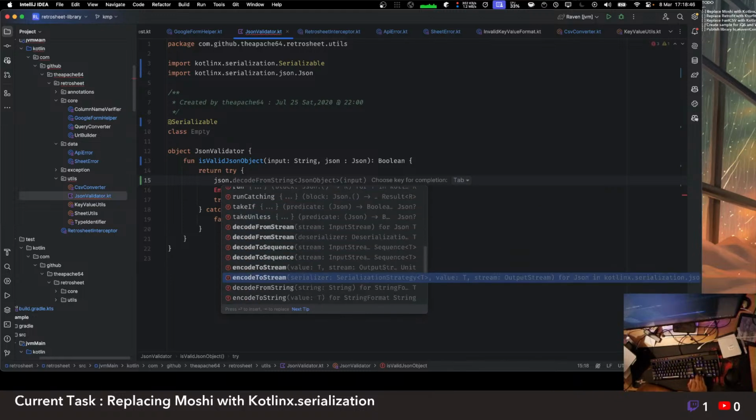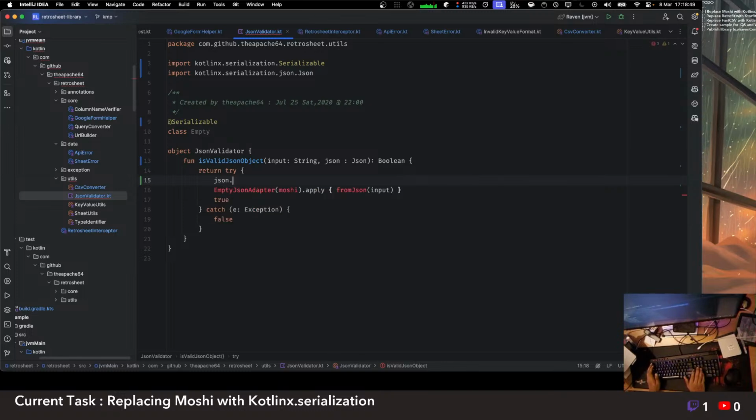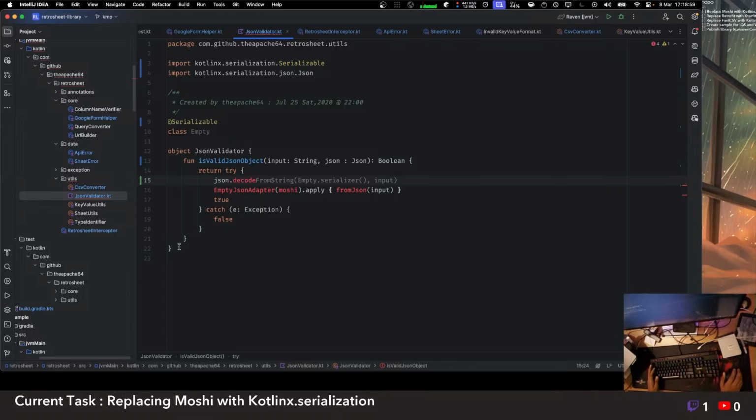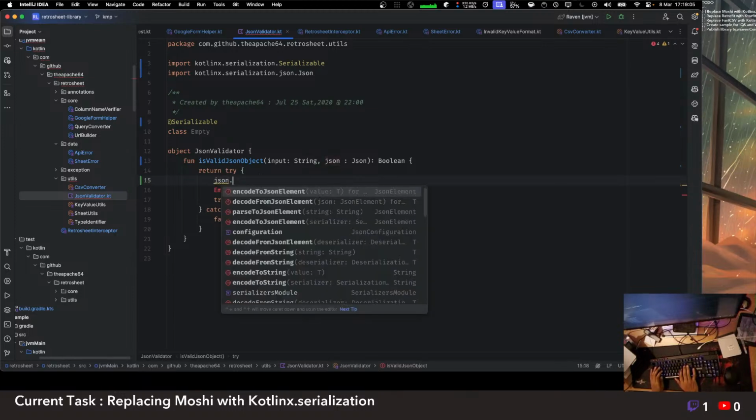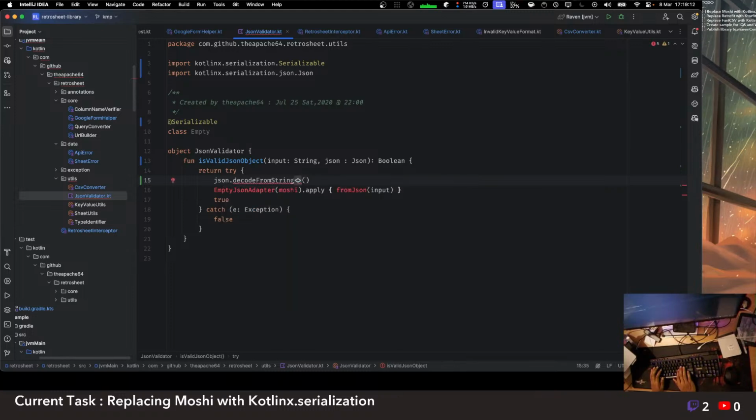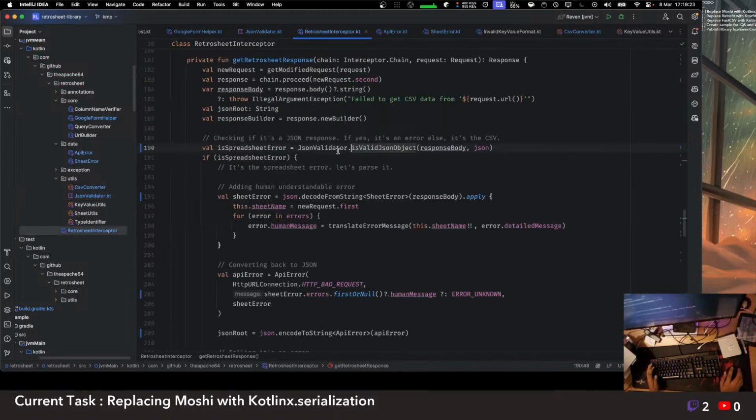No, we do not have an option to check that. So the only way is to decode it from JSON. Why am I getting these AI suggestions? Disable completions. Okay, so we will decode from string, and this will be empty, and I think this is it. Yeah, yep, this is how we do that.